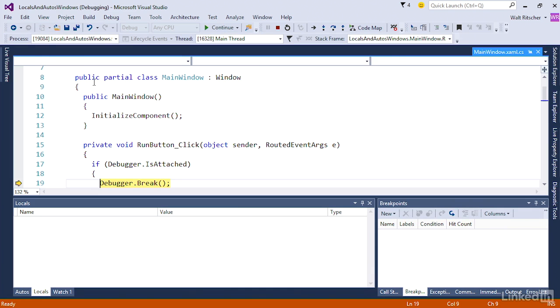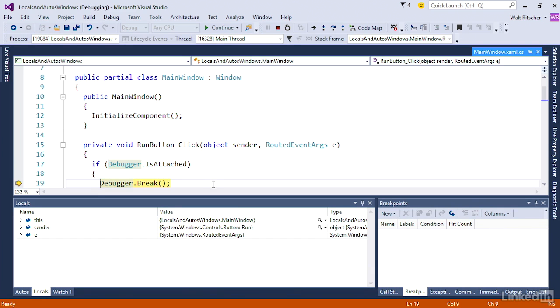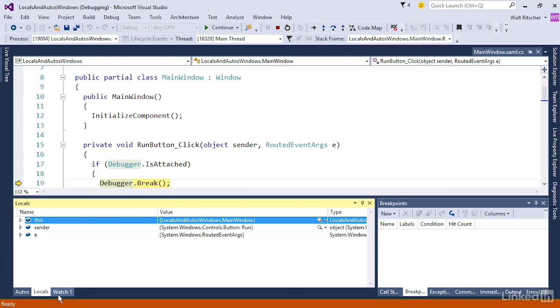Click on this Run button. Now look at the bottom of my screen. You'll see there are three tabs down here: Autos, Locals, and Watch 1. This is the default layout of Visual Studio. If you don't see the Autos window or the Locals window, you can add them.